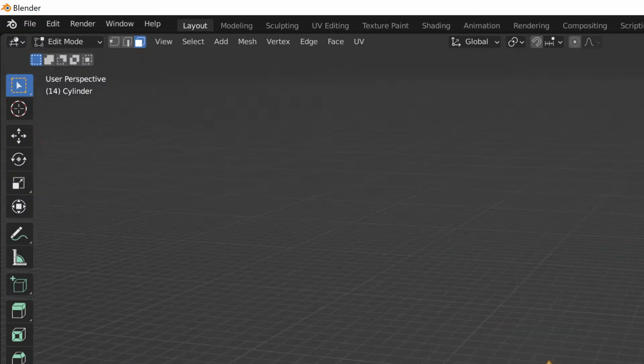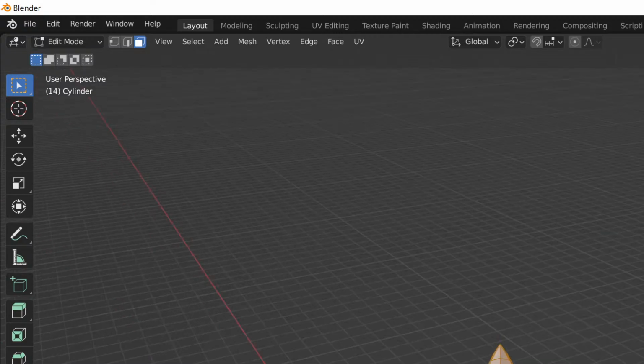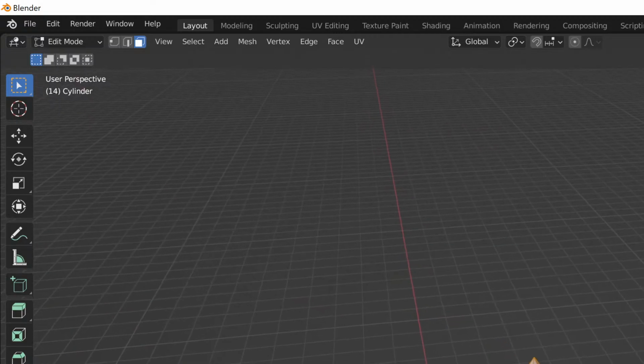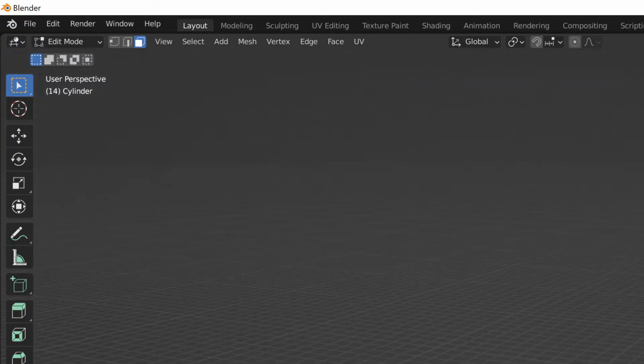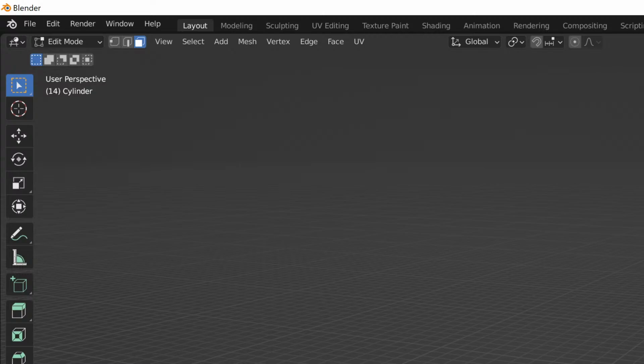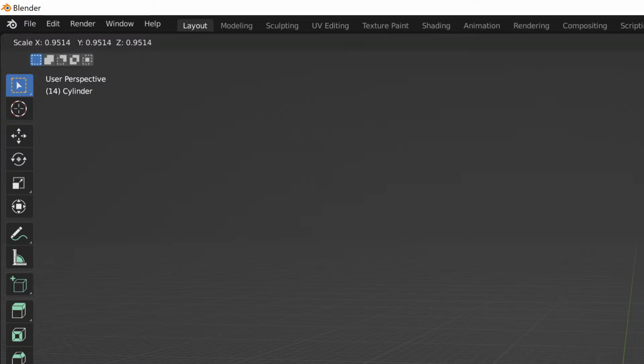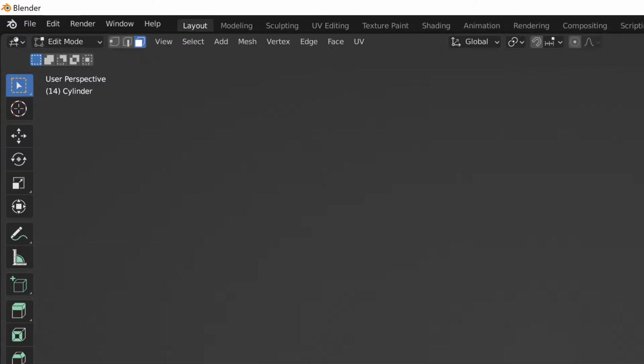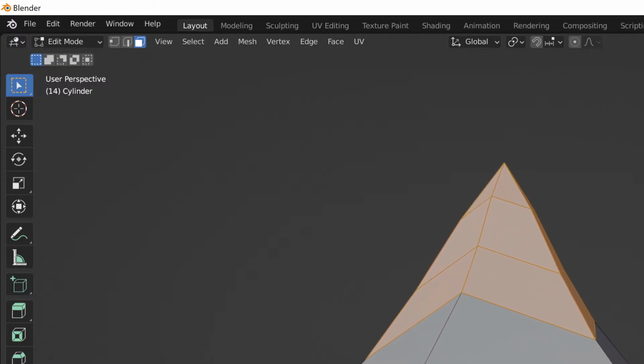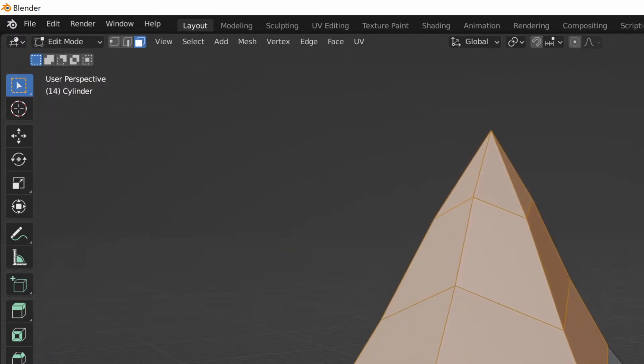Let's say Shift and then unselect all. Let's say once more we're going to use scale, press S. We need to add another loop, but I think we need to extrude one more.